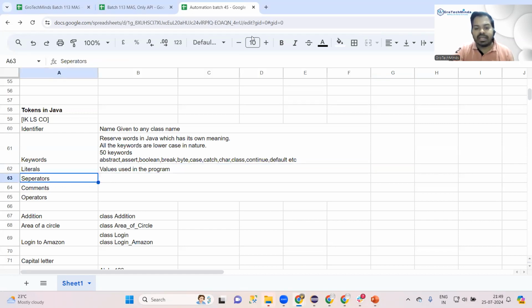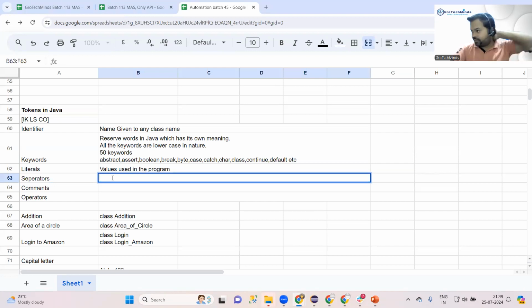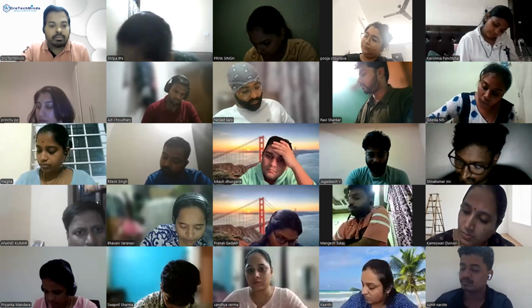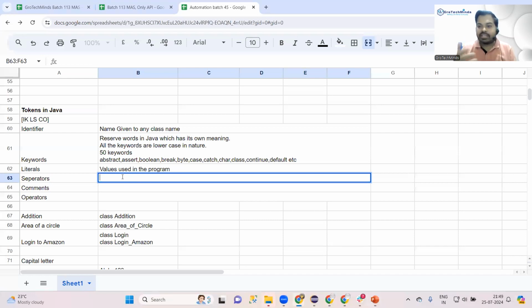Let us start talking about the next token, which is called separators, right? What are separators? Please write down one line of definition. Separators in Java are used to separate the code from one another. Please write down the different separators that we have in Java.